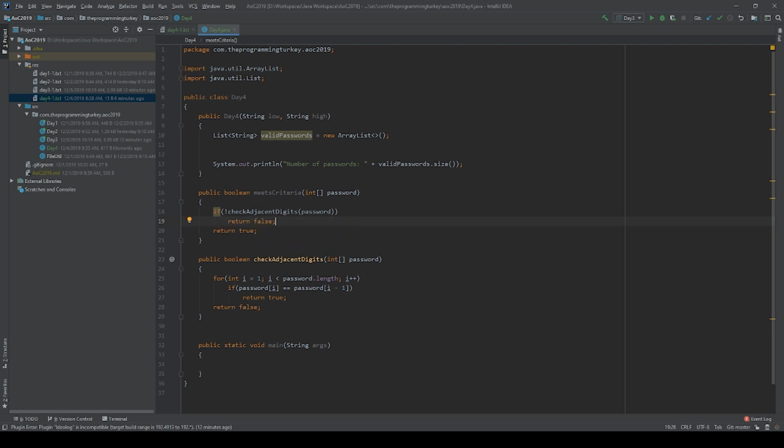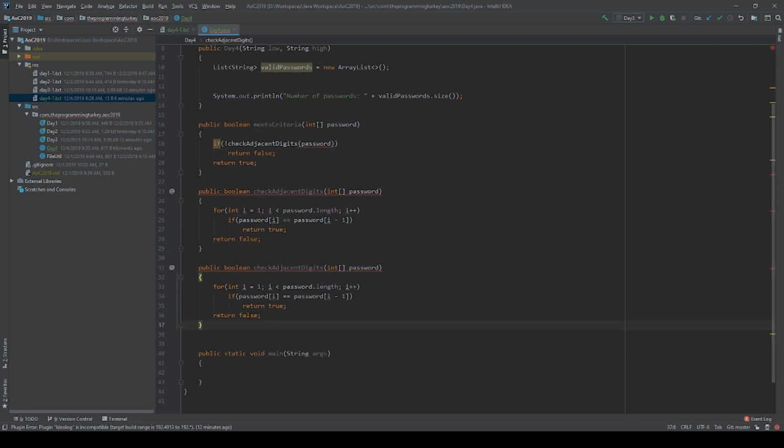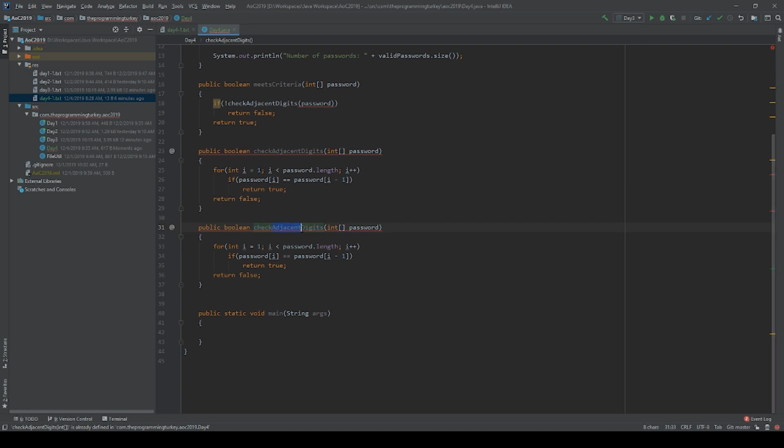All right. Next criteria after double digits is the increasing, that each digit is increasing over the last. So check increasing digits. This one is pretty basically the same. However, we just need to verify that the one we're at is greater than or equal to the one before. So actually we need to flip this and check, is the one we're at less than the one before? If it is, return false. Otherwise, if we get through the whole thing, we return true, because this one is the opposite of the last one. We want to find if it's not true rather than finding if it is true.